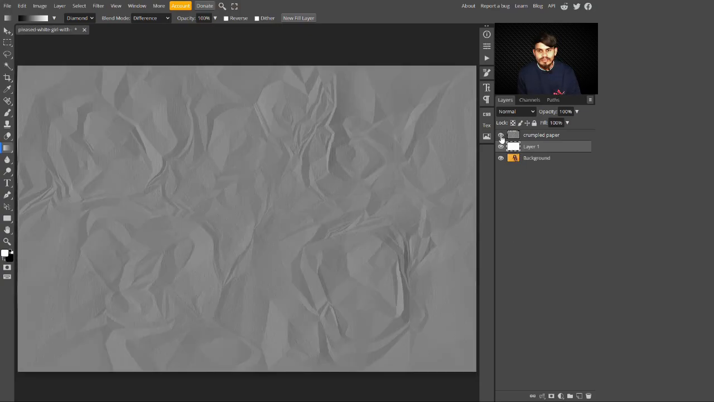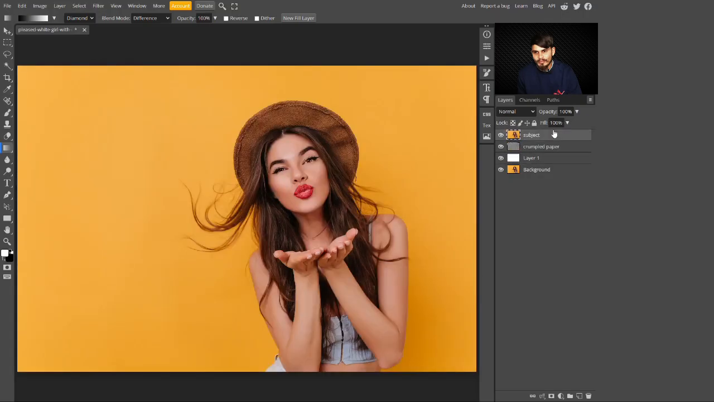Now just turn this layer on and select the background layer and press Ctrl J to make a copy of it, and change its name to subject and adjust this layer on top of this crumpled paper. After this, just select the crumpled paper and the subject layer. Press the Ctrl key to select both. After this, just select the move tool and adjust its size.